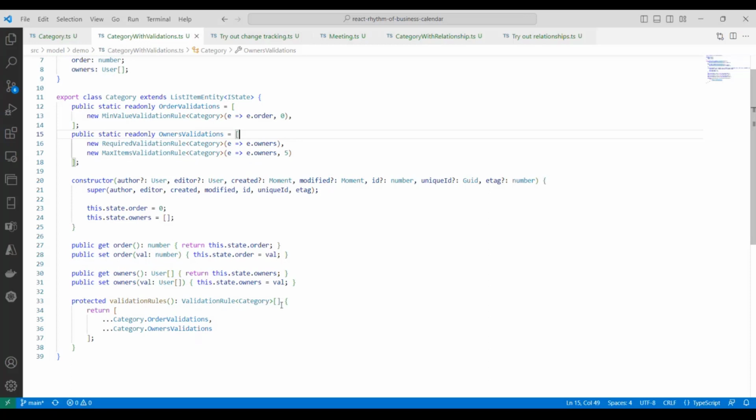All right, now towards the bottom of the class definition, there's this protected method, validation rules, which we're overriding from the base class. And we simply concatenate the rules for each of the individual fields into one large array of rules. And so this is what's used to determine the overall that the entity is valid. And so we'll see more about that in just a second.